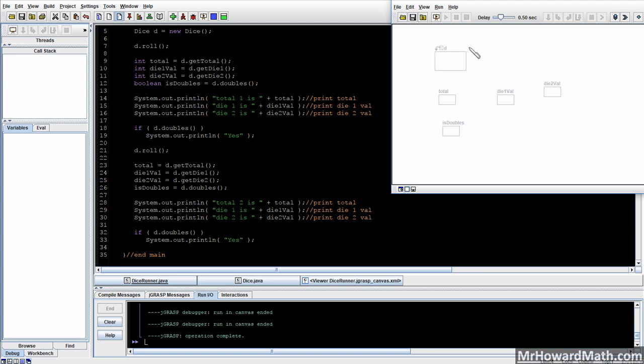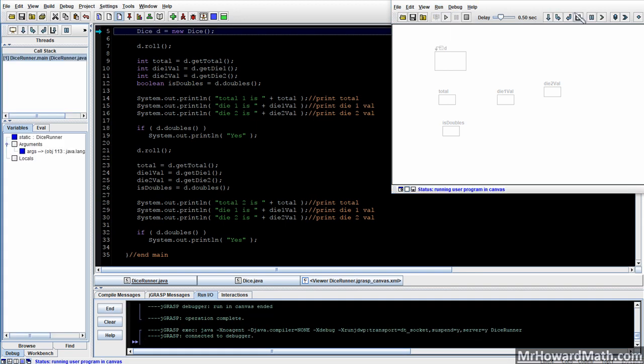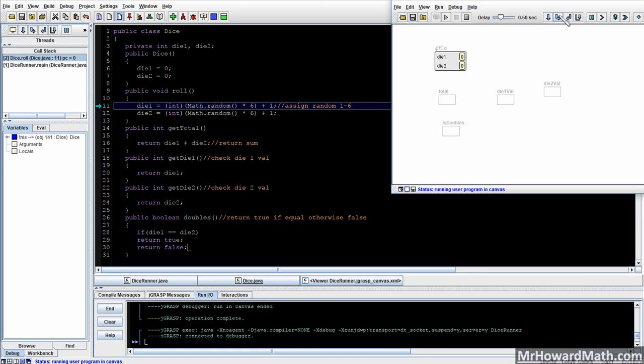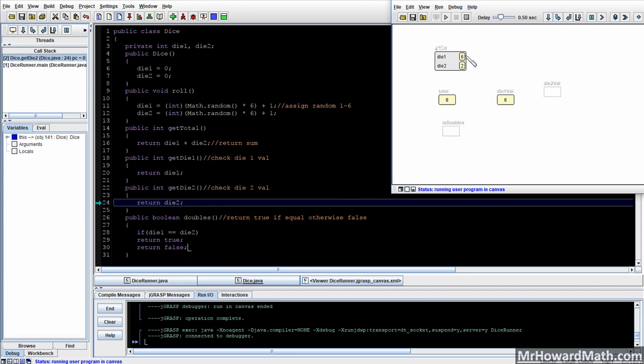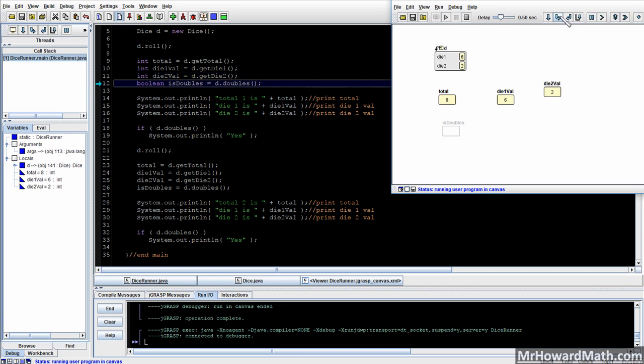So if I just click save, now I can go to run and I can run a whole new set and run all the way through it, and you can click one line at a time. Well, there's the dice object being created. We have a die 1 of 6, die 2 of 2. Keep running. Total populates with 8. 6 and 2 is 8, so we know that's working right. Keep going. Die 1 value should be 6. Check. Die 2 value should be 2. Check. Keep going.